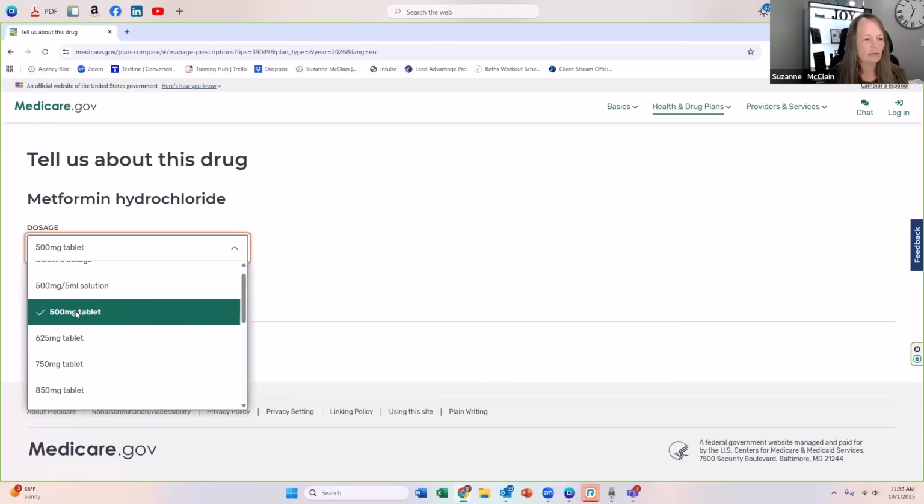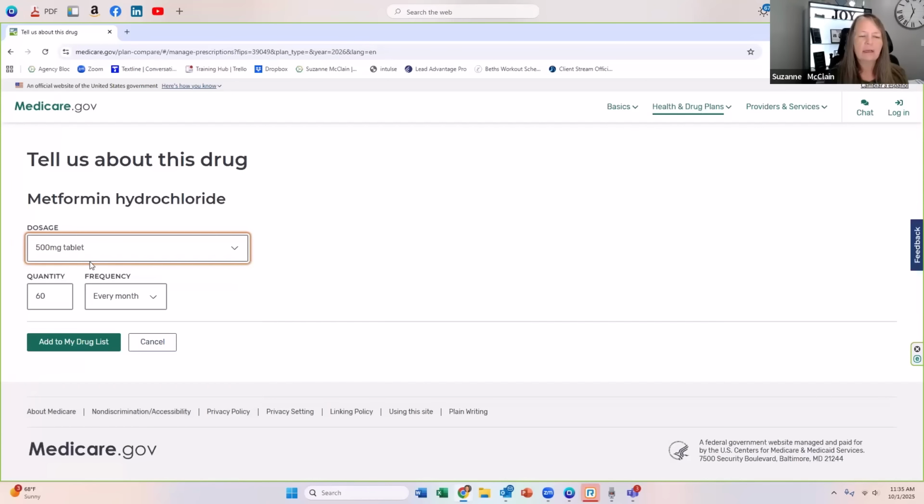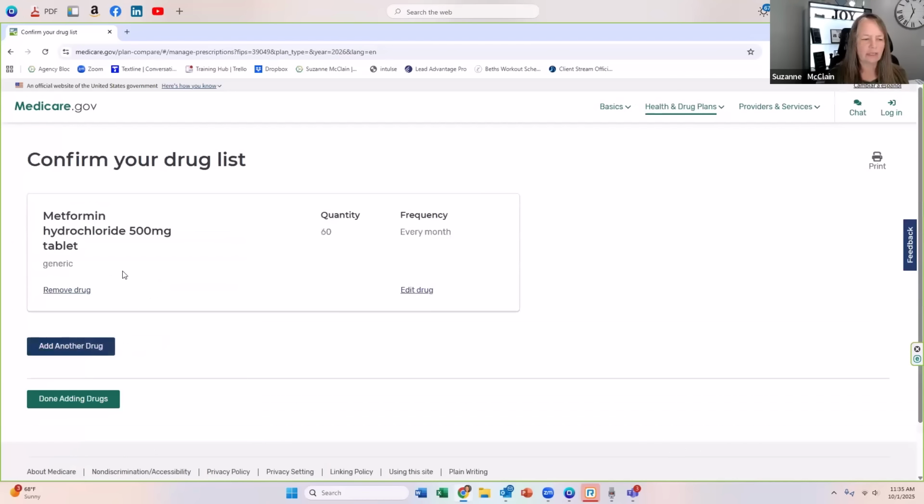So let's just go back and do the 500 milligram tablet. And let's just say you take 2 per day. So you're going to be at 60 per month. We're going to add that to your drug list.